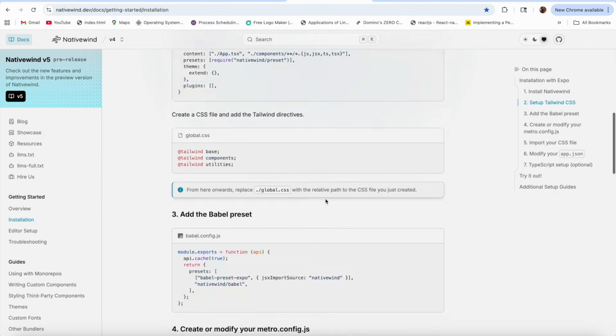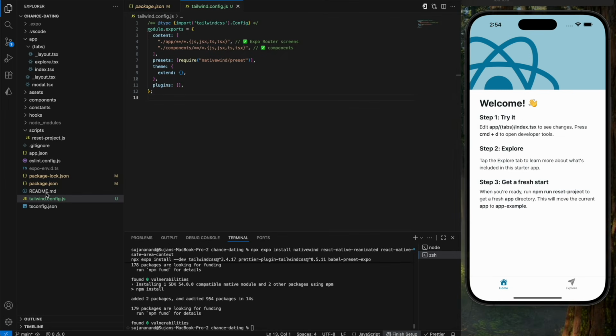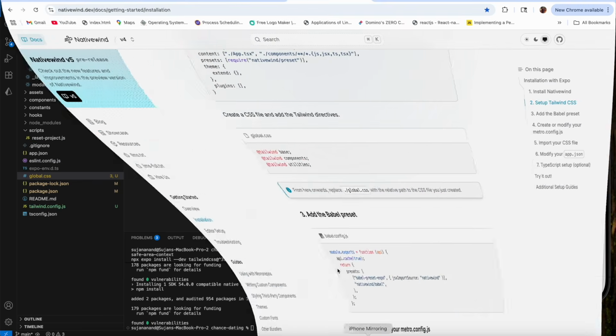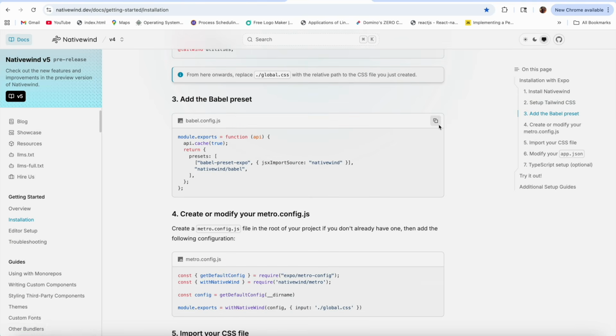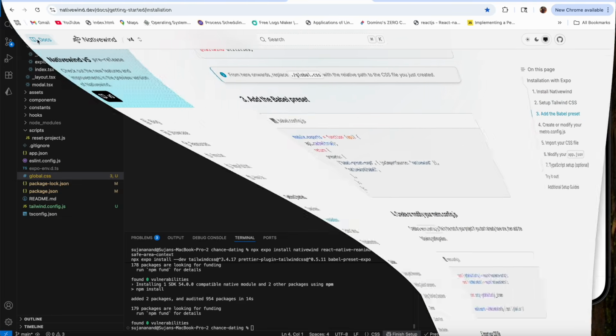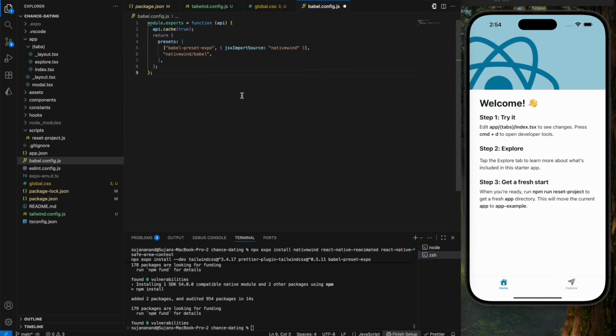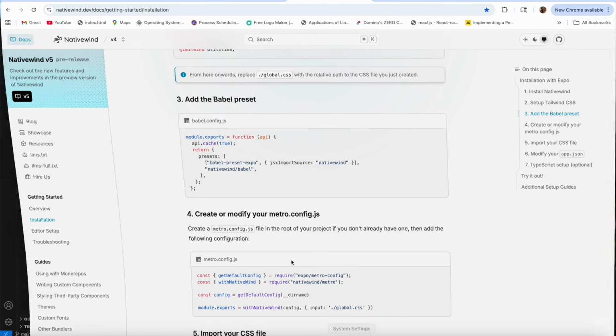Let's move on to the next step, that is to create a CSS file and then add the Tailwind directives. Copy that down and come back over here. Again, at the root level, I'm going to say global.css and then add it over here. Once that's done, let's add the Babel preset. Make sure to create that file if not present. It's going to be babel.config.js. This should include that Nativewind package just like this within the presets array. So yeah, this step is done.